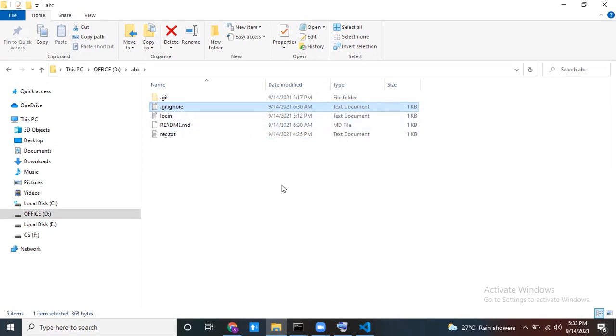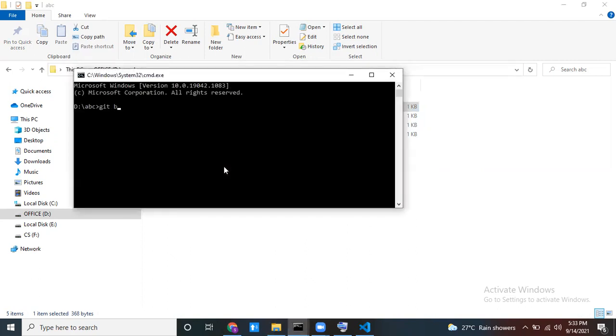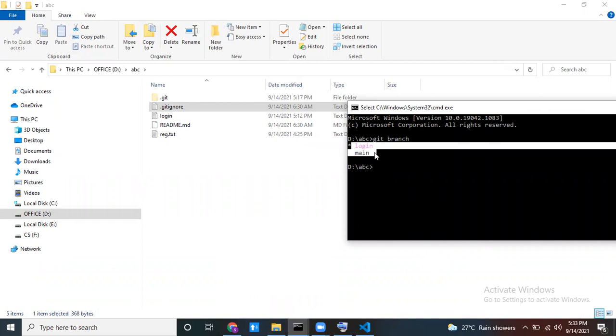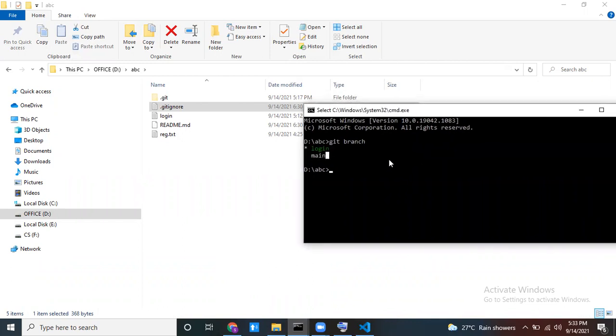Okay, inside this file, what type of code do you need to write? First of all, do one thing. This is my project folder. Open command prompt here. Okay, git branch. Which branch are you in? The login branch. This is the main branch, and you are in the login branch. Perfect. Don't make any changes in the main branch. Let me confirm first which branch you are in.